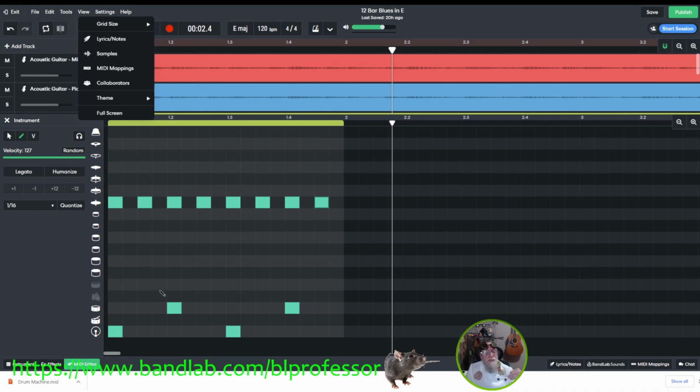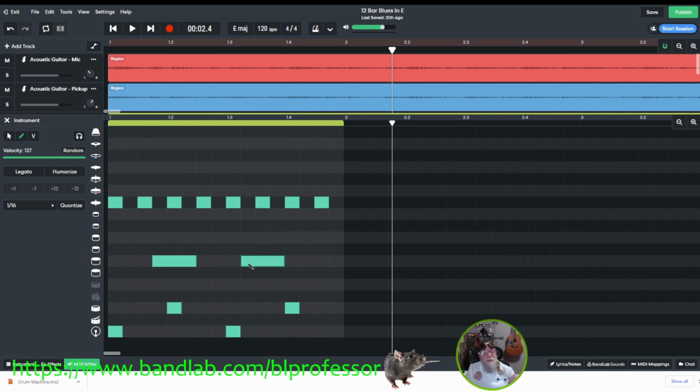If I change the size of a note, let me just stick one here, I'll make it longer, and then add new notes, they're going to be the same length as the last note. And again, we can always change the length of notes, but for drums we don't really care, so we'll keep it at 8th notes.